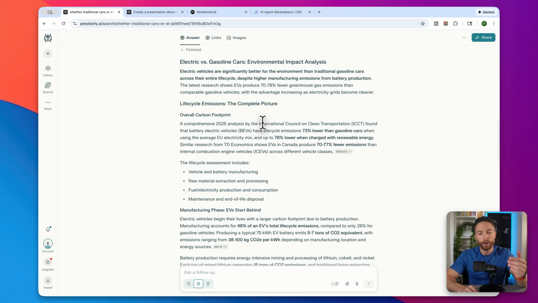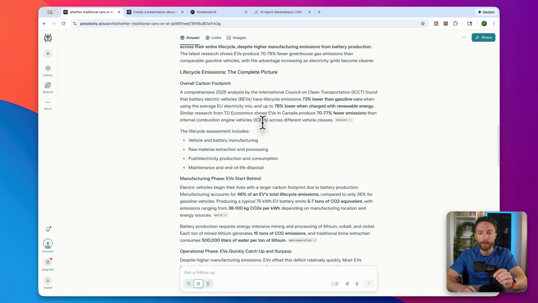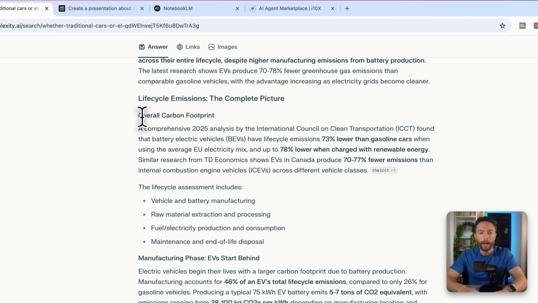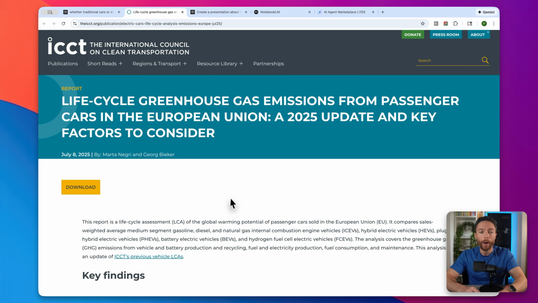Now, using this report, you want to go ahead and give it a read and find the information in it that you think is going to be relevant for, in this case, your presentation. And so let's say right here, we have this paragraph about the overall carbon footprint. If I hover over the end of it right here, it actually gives us a citation to the source where this information was gathered from. And if I go ahead and click on any of those, it will open up the page as well.